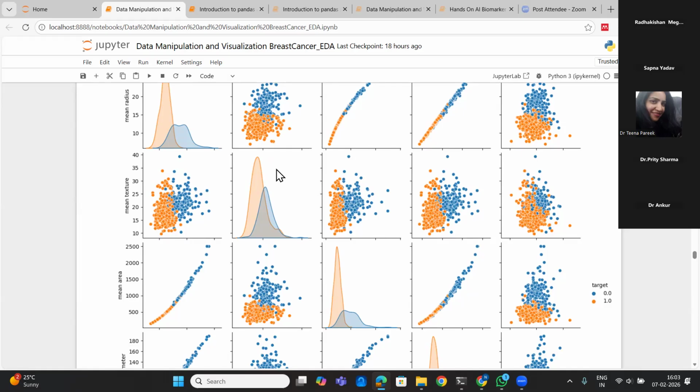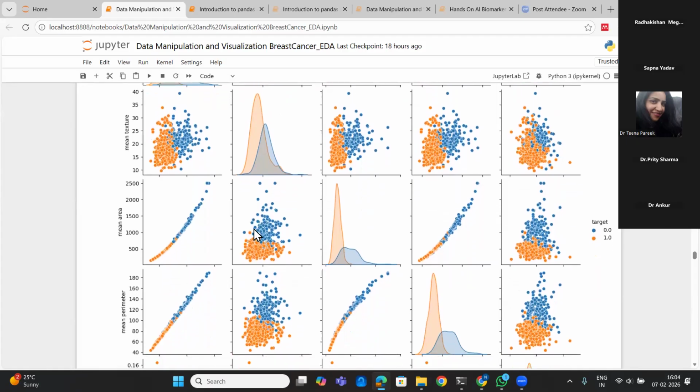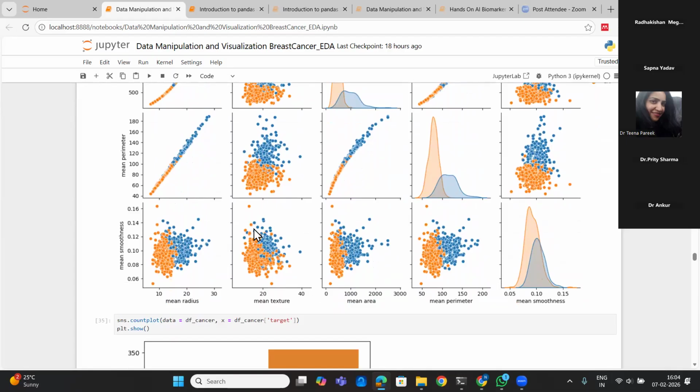We clearly see that the malignant tumors tend to have a larger mean radius, that is the orange, and also the mean area and the mean perimeter, which suggests that these features are strong indicators for the cancer classification. Overall, this visualization helps us understand the data structure before building a machine learning model.